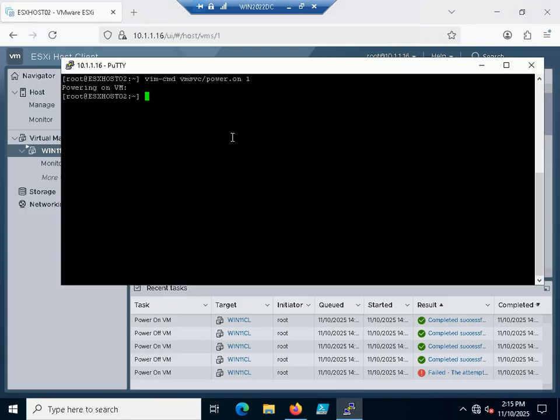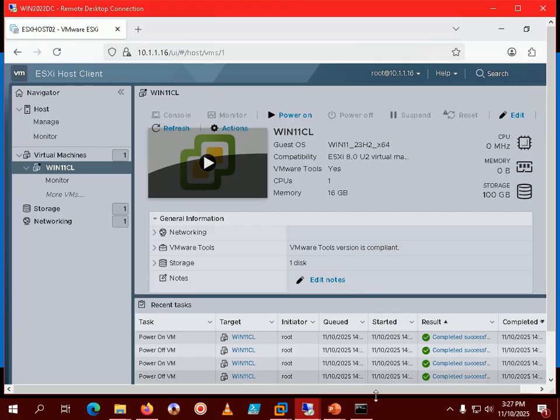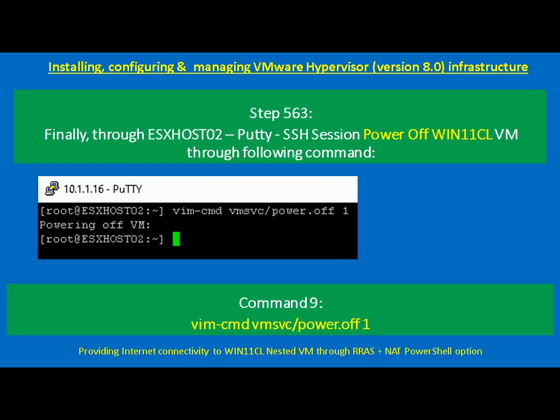So here we are already in an SSH session. I'm just entering it. Just make this on to off. That's it. You can see it is powering off the virtual machine. And now you can see the virtual machine is powered off. As simple as that. So this completes our module of providing internet connectivity to our nested VM.